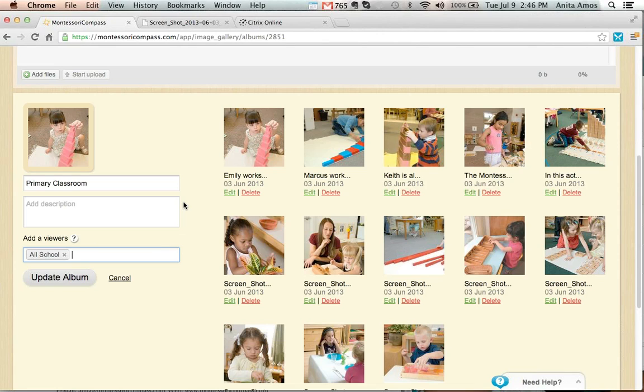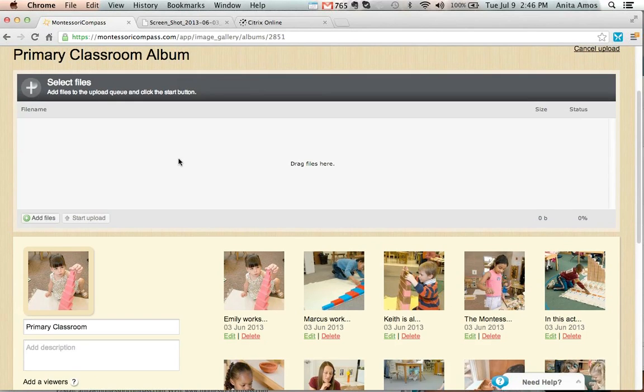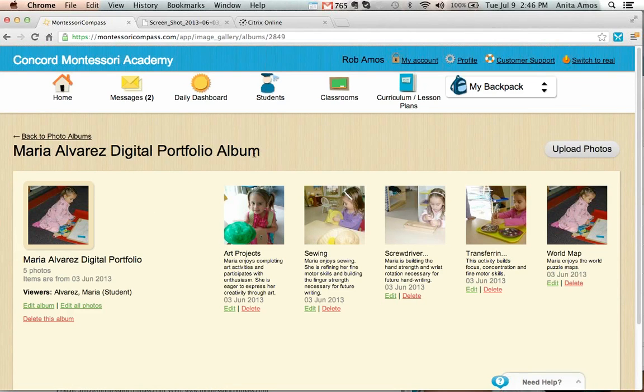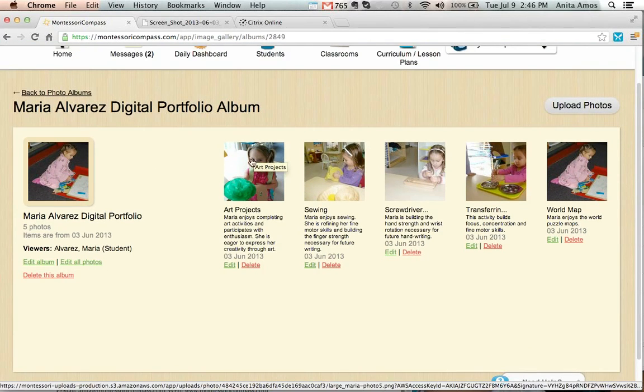Another thing you can do, so this is an example of a classroom album, is make private albums. What a lot of people do is create an album for each child, and you set the viewers. You see here the viewer is just Maria, so only her parents can see this album. This is like a digital portfolio. You can make this available to them at the beginning of the school year and add photos throughout the year. At the end of the school year they'll have a nice collection of shots showing how their child has been progressing through the classroom, and that's always interesting to look back on.